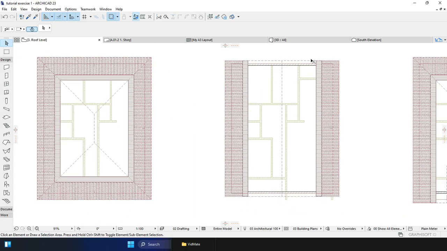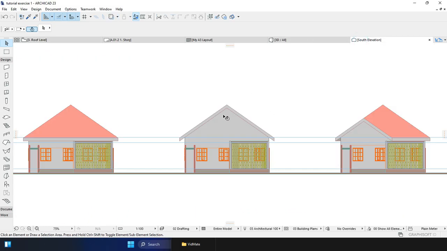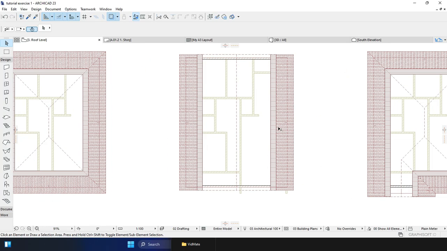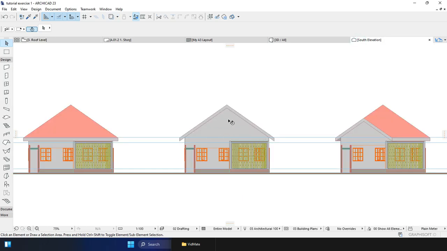Now for the second one, this one is called the gable roof. If you check the roof plan, you will notice that it's only inclining at two sides, left and right. Front and back remain straight up, just like this.